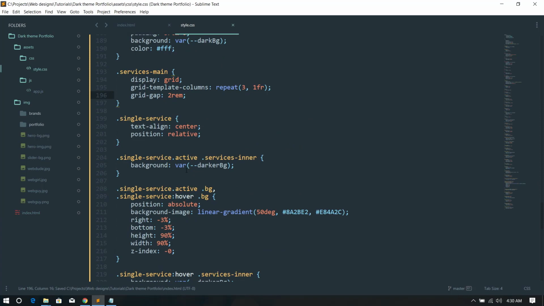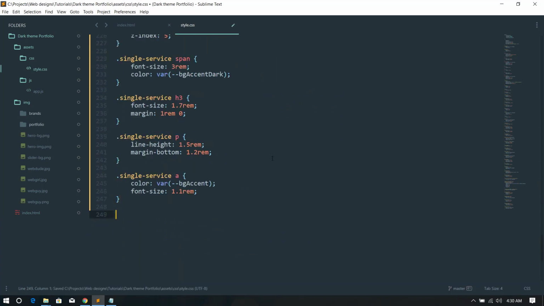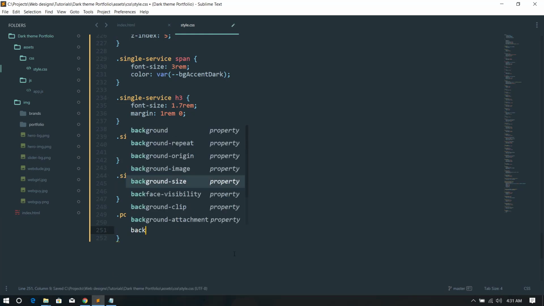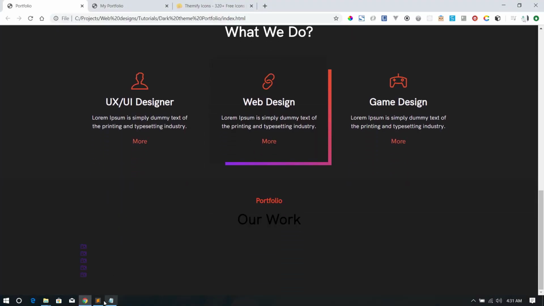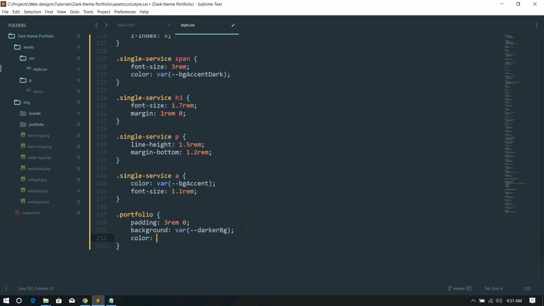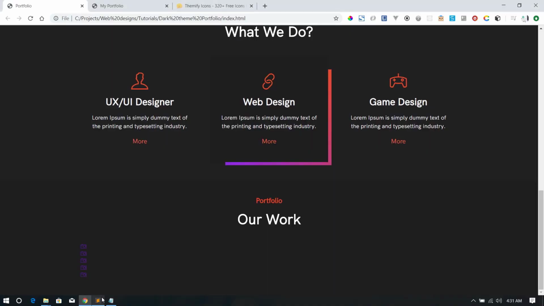If I come back to my CSS now, I want to style the portfolio section. It's going to have a padding of 3 rem top bottom. Sorry guys, okay, the container is here. So padding top bottom 3 rem, left right 0. Let's give it a background, this is for I think dark BG. Let's refresh. So we're going to give the color white. Refresh. Yeah, it's making sense.